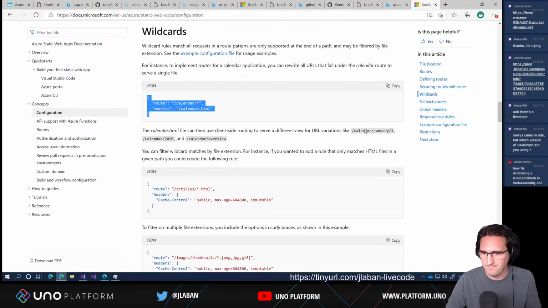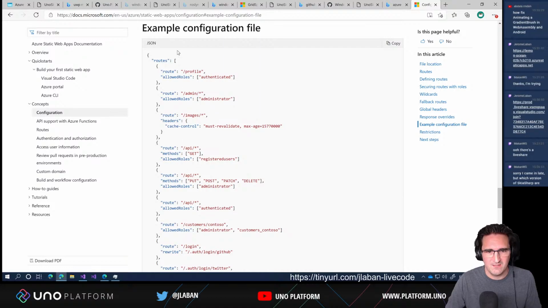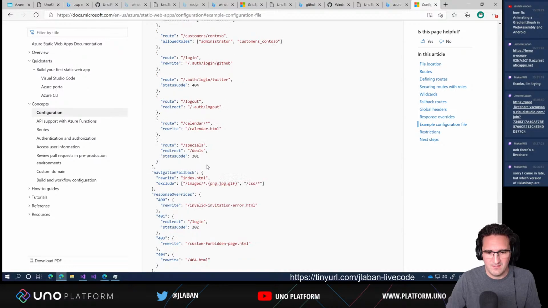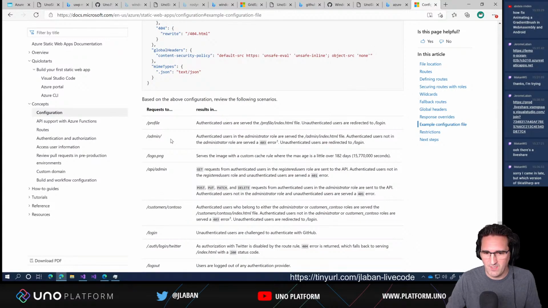So I'm going to try to find how we can rewrite this properly. I'm not sure exactly how that works, so we're going to try to find that one out. So we get routes for profile, allowed roles, so authenticated, and CSS. Okay, so let's see how we can transform all this.